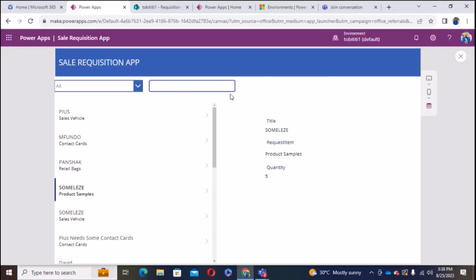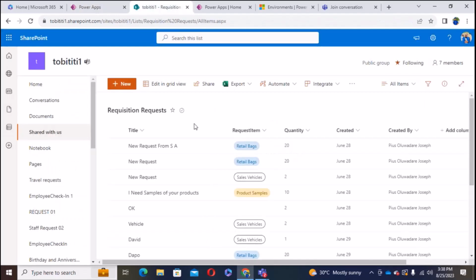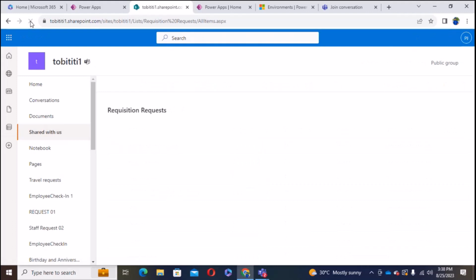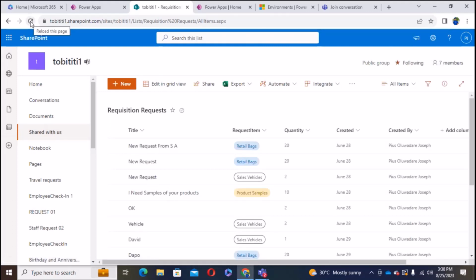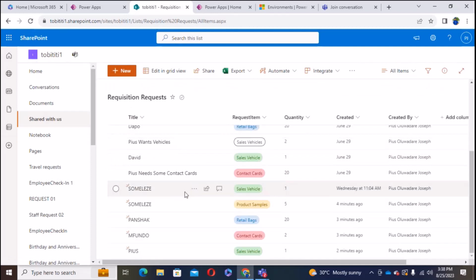Now, where are our records going to? Are they just ordering without keeping records? No, that's not the answer. So that's why we need SharePoint. Here you can see now all of what they have ordered for. Let me just refresh it and it will come up. Okay, so I believe you can see this now. Somebody ordered for sales vehicle, somebody ordered for product sample, Panshak ordered for retail bag, Mufundo ordered for contact card, Pius ordered for sales vehicle.